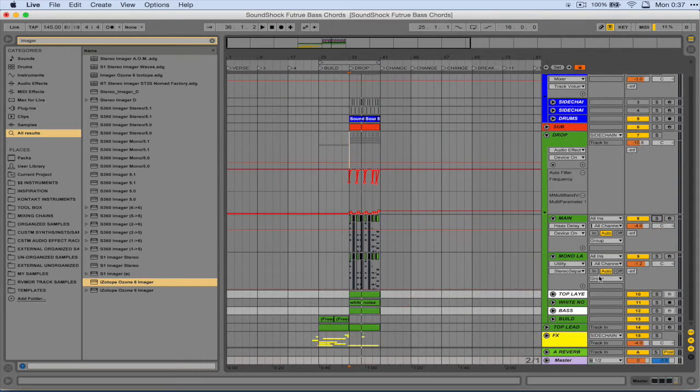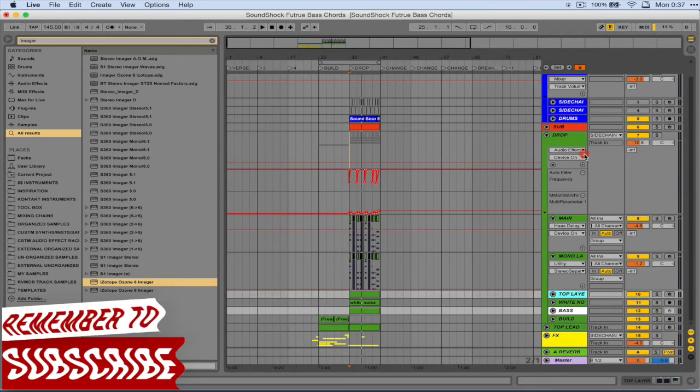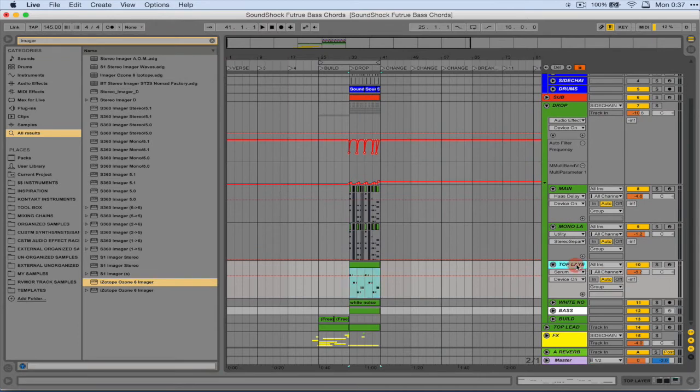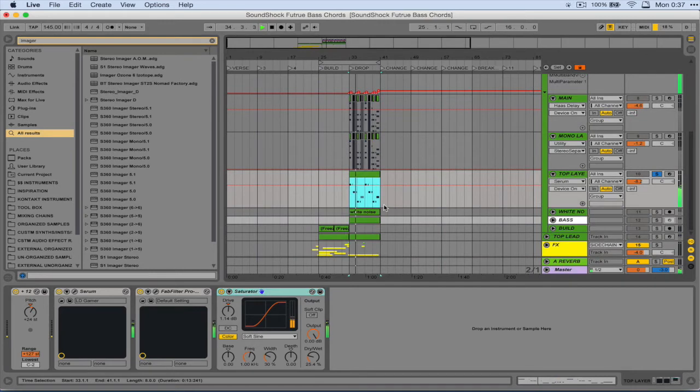Now next we have a top layer. Now this top layer is what's going to give it a little more character, because right now we just have saws. So let's take a listen to it. It's a real vibrato-y, kind of whiny sound.